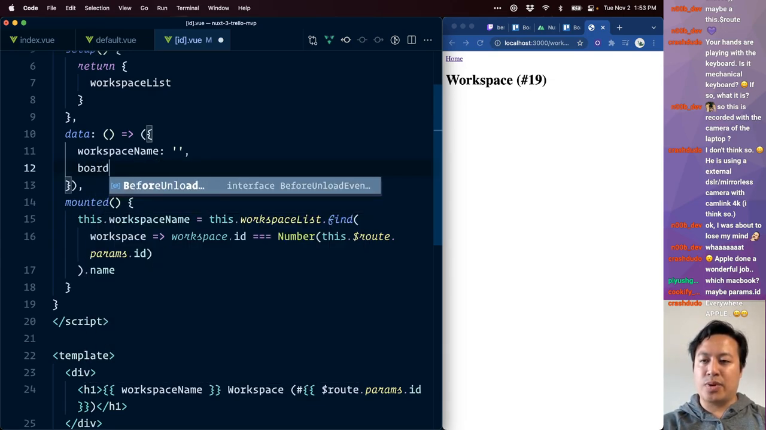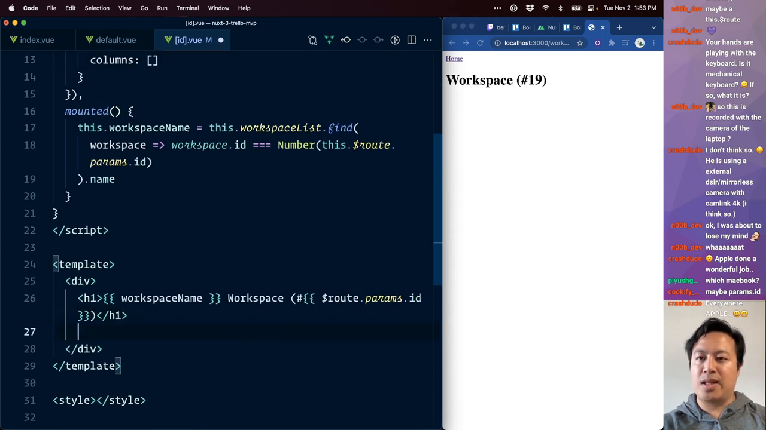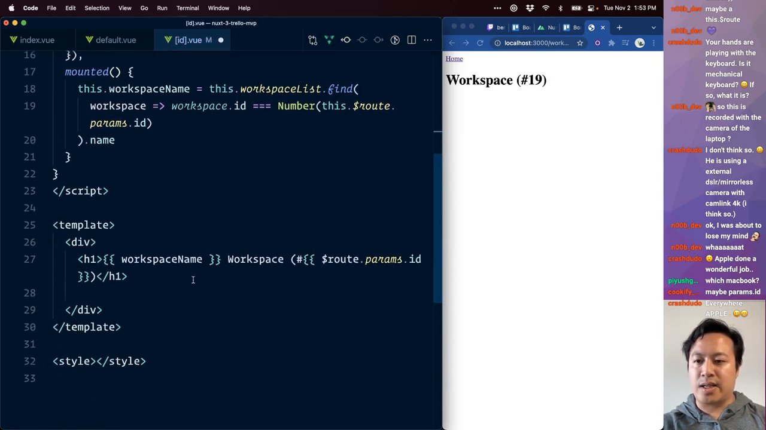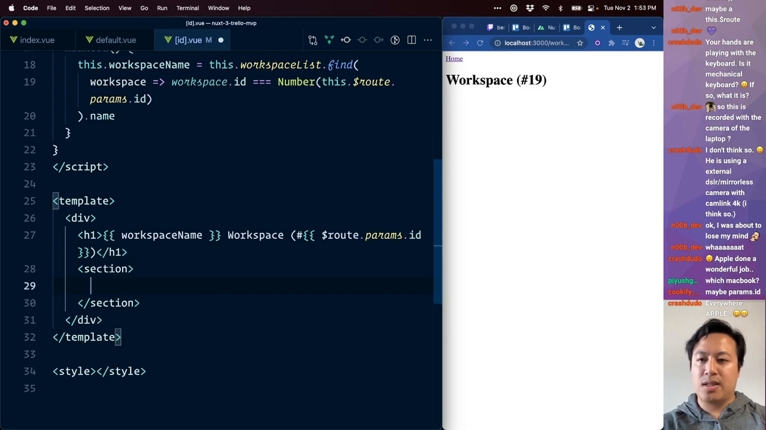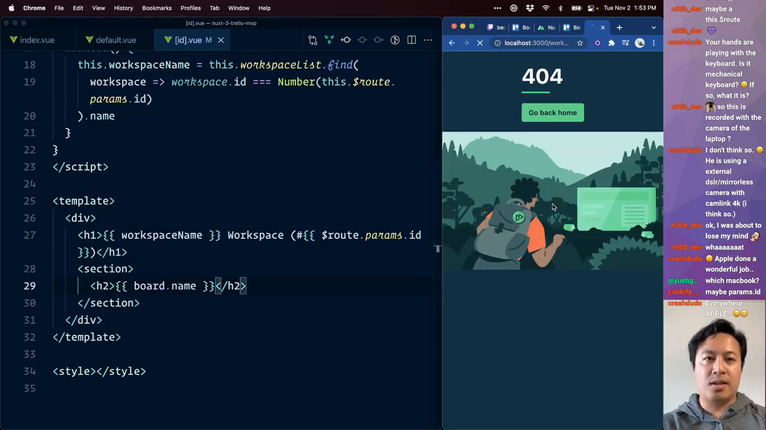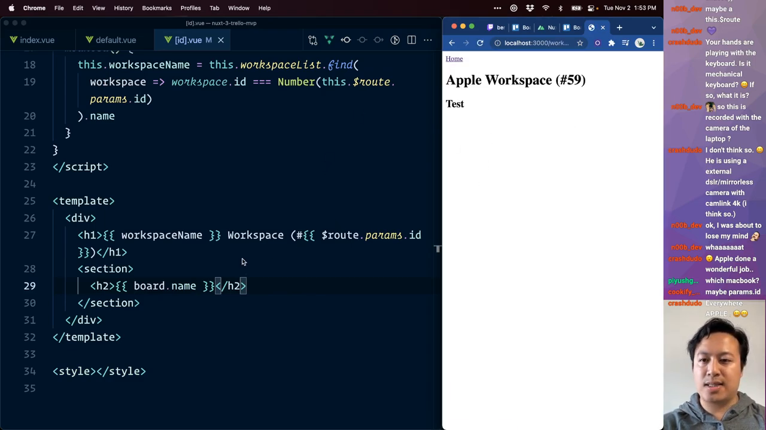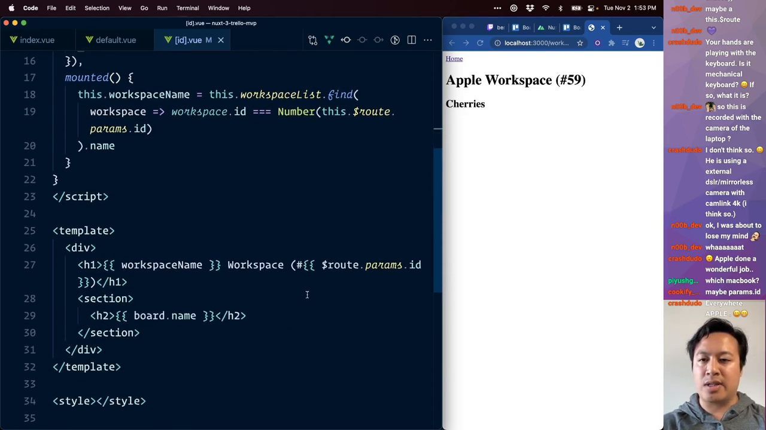So the board is an object that will contain columns, which will be an array, and we'll go from there. To show you what I mean, we'll have a name. Let's just call it test right now. So we'll have a section on the page that contains an h2 of the board.name. So here now we should see, what happened? Apple, click, test is on here. Now we go here and do cherries, save, there you go, it's good.